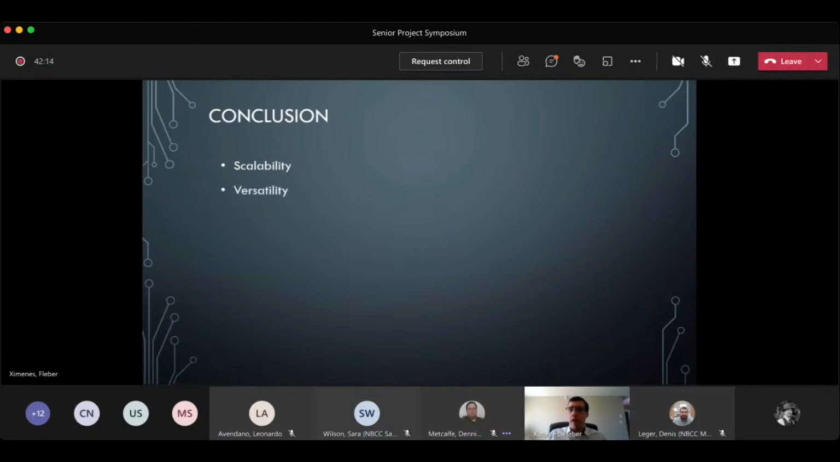Also, it's versatile. As you could see, I converted the current into a voltage signal via the current sensor. I could convert anything into a voltage, as any sensor does. It just converts into a current or voltage signal, and I can adapt. We can adapt the project to any application.